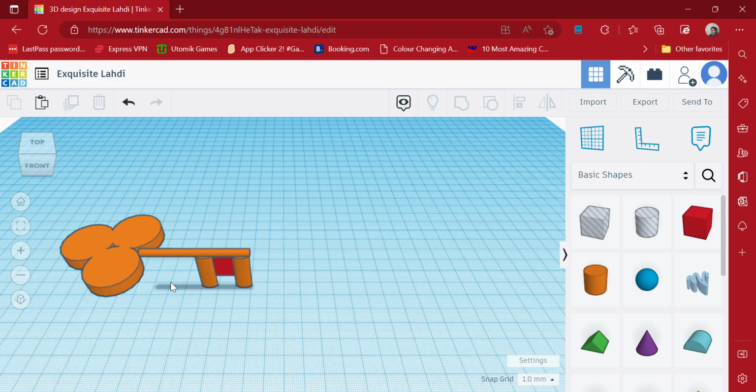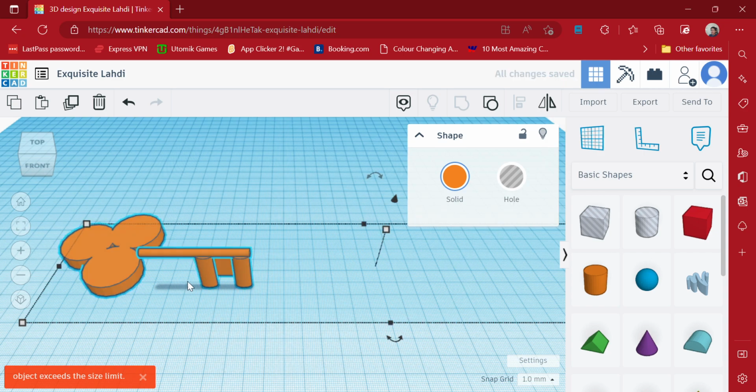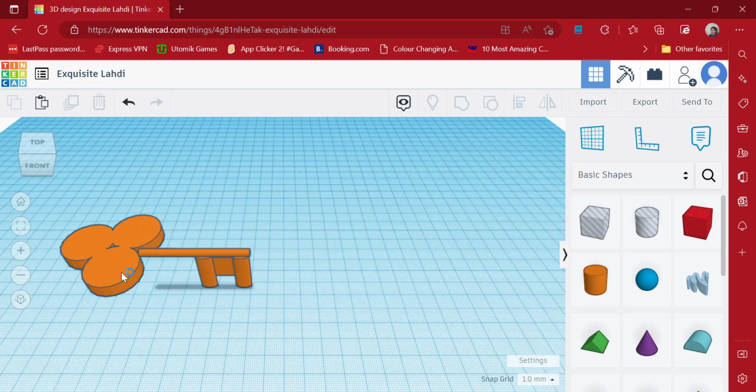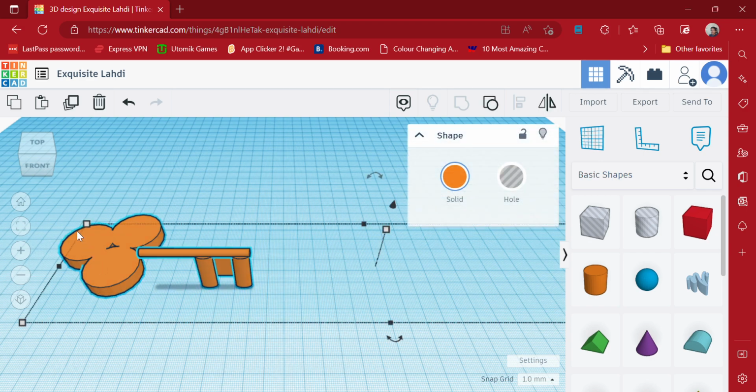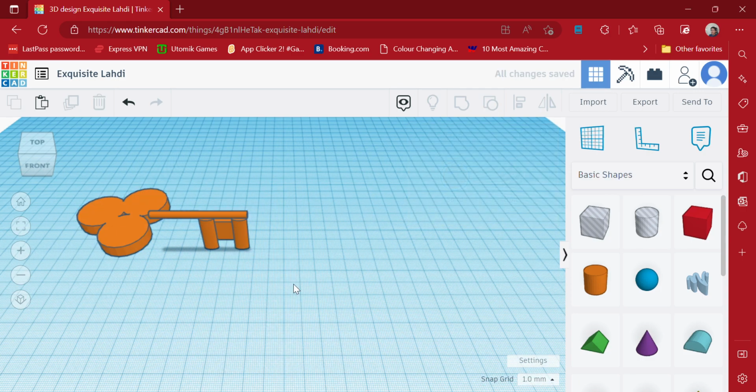Just press Control A and Control G. Subject is exceeding the size limit. Okay. So what we'll do, shift, and we're going to press Control. Okay, friends. So our key is ready. Okay, friends. So our key is ready.